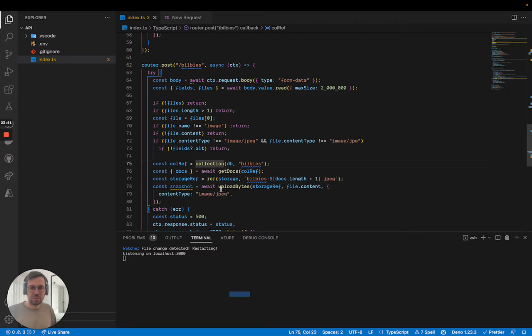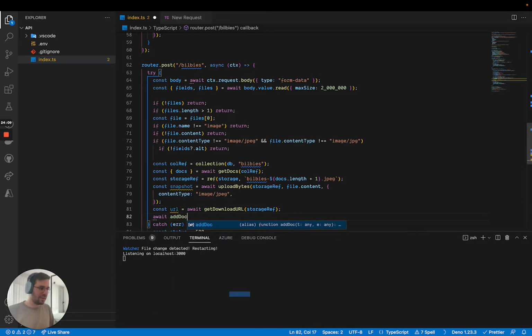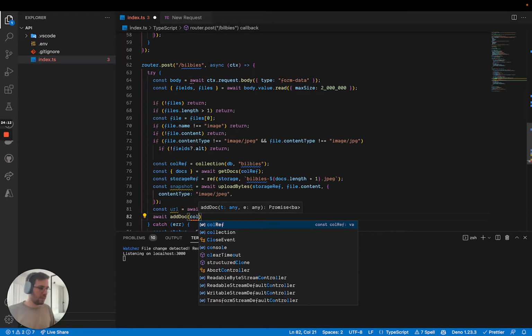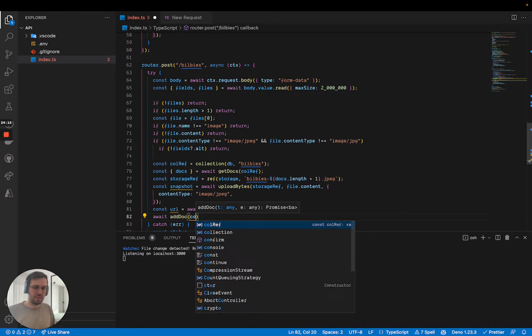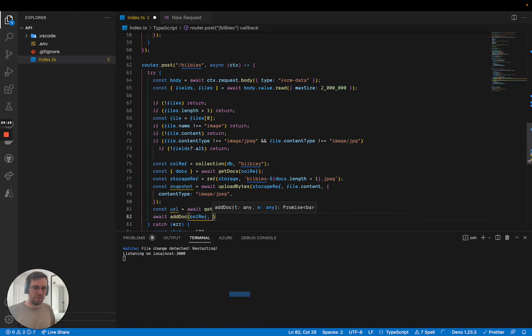Cool. So then we've got a snapshot there, and we can use that snapshot to grab the URL and save that in the thing. So we can go url equals await getDownloadURL. Oh, there you go, storageRef. So we pass the storageRef to the getDownloadURL function, and that gives us a URL. And then we can add a new doc to our database. So we'll pass in that collection ref again, and then alt is our fields.alt, and then we'll pass in the image URL.